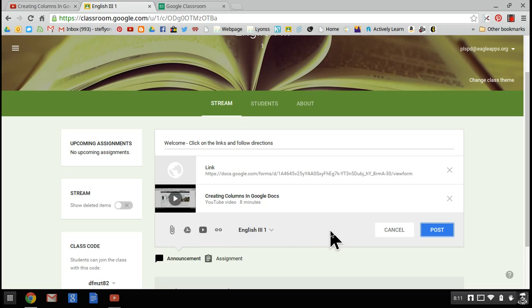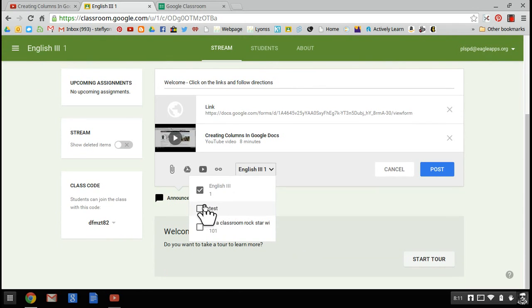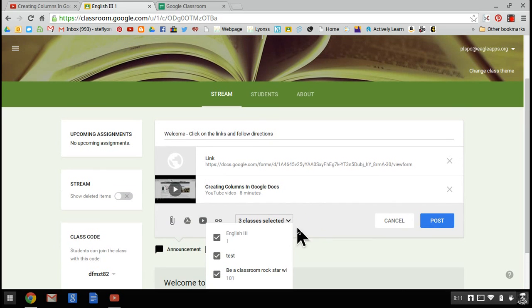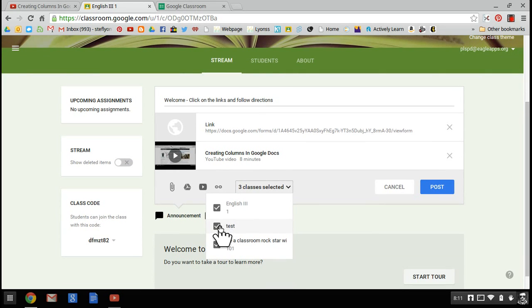Now, the great thing about this is if you have multiple sections of the same class, you only have to do this once. You can actually come down here. This is English 11-1. That was the first section of the class that I created. You can click on that and it will list all of the classes that you've created. We have test and we have become a rock star. You just toggle the box next to the title of the class and it will add the same announcement to all of these classes, whatever classes you have toggled. I think I'm just going to add it to the test class. So I have 2 classes selected.